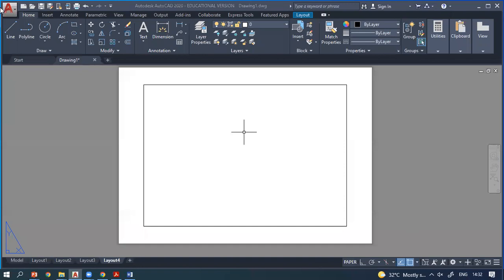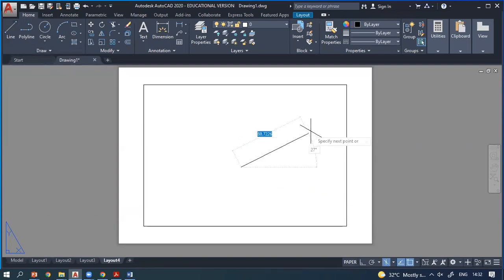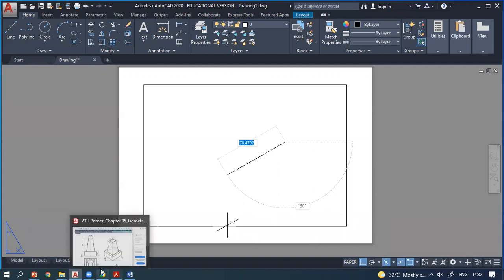So first, draw the square block. Go to line and turn on isometric drafting. Turn on ortho mode, press F5. So this is 60. Then press F5 again, come down by the height.